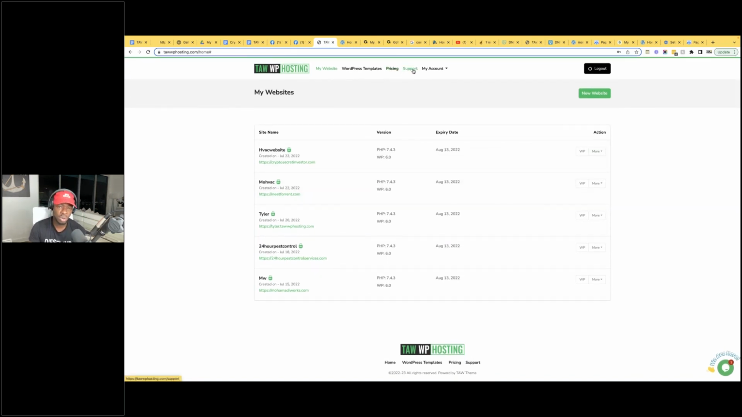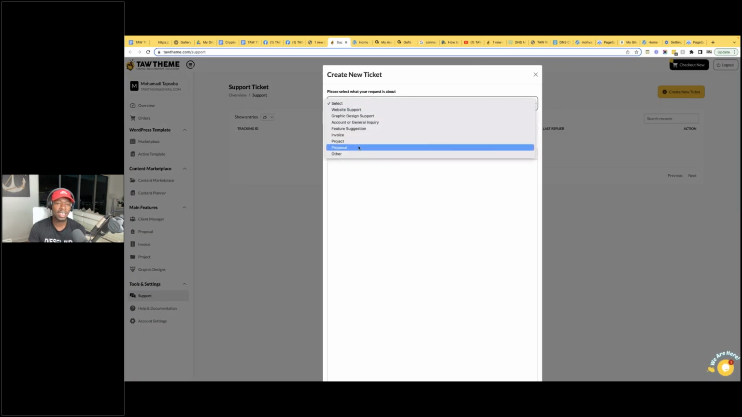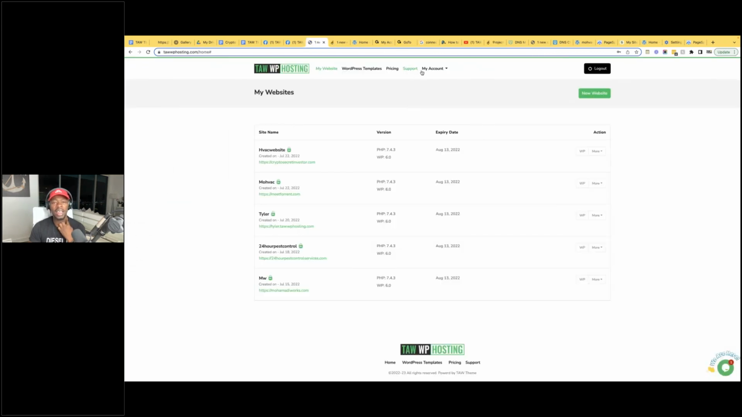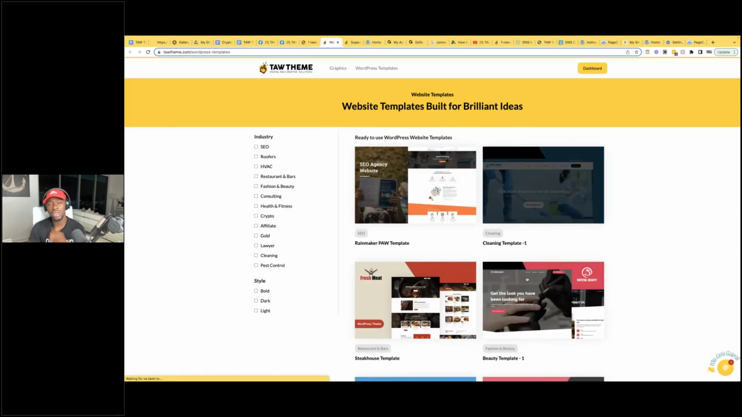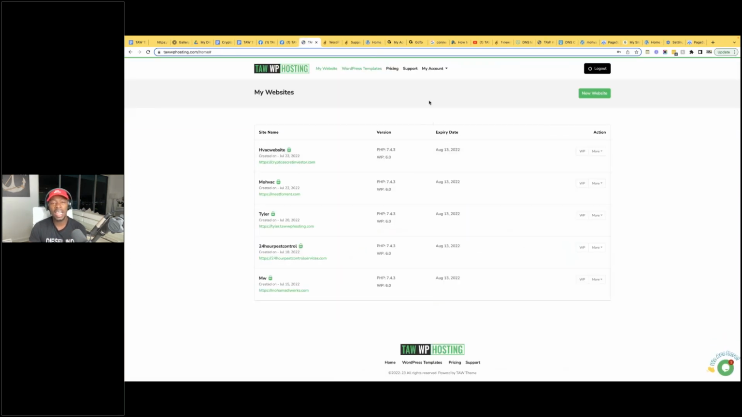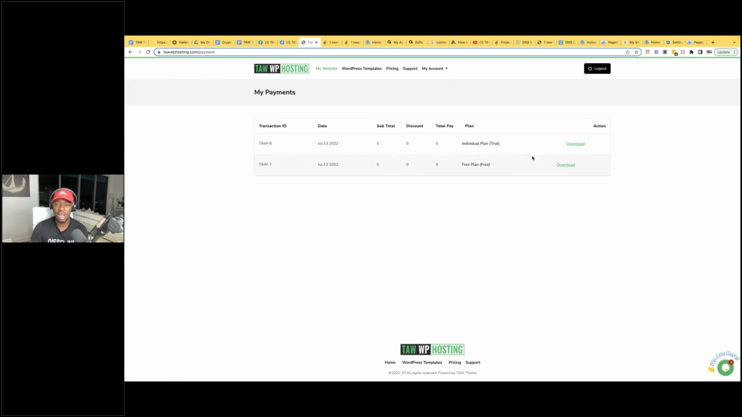You have the support section. If you have a support ticket, you just click, takes you to the TAW theme support section, and you can go ahead and just create a support ticket. And if you want to get templates, you just click on templates, you go to TAW theme and purchase your templates. And if you want to check out your account, you can see your account details here. Your profile, right? Your profile details, your information, and you can get your payment details as well.